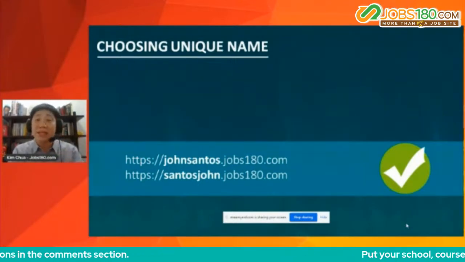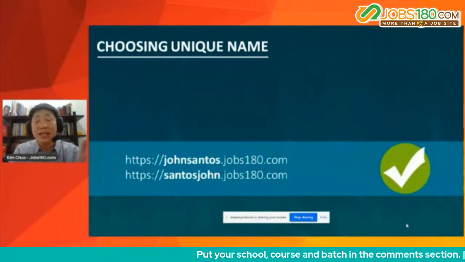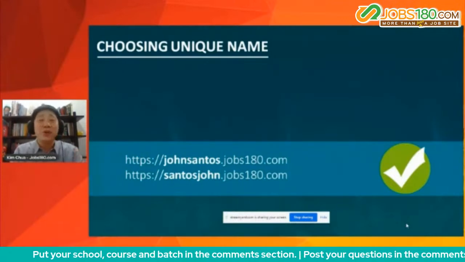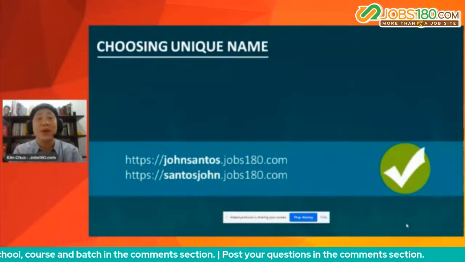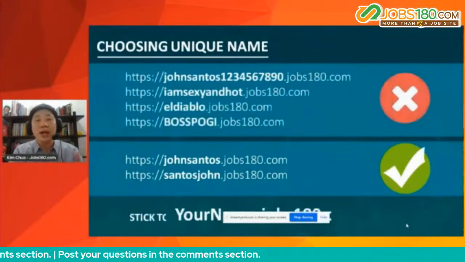Pwede mo gawin, baliktarin mo. Gawin mo santosjohn.jobs180.com o kaya J Santos o kaya Santos J o kaya JS o kaya SJ. Depende kung ano gusto mo gawin. Basta importante, wala kang kapangalan. Okay? Wala kang kapareho. Now, when you do this, huwag kayong OA.